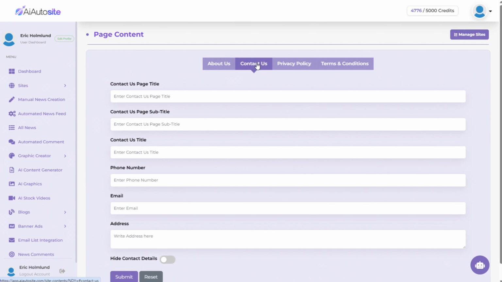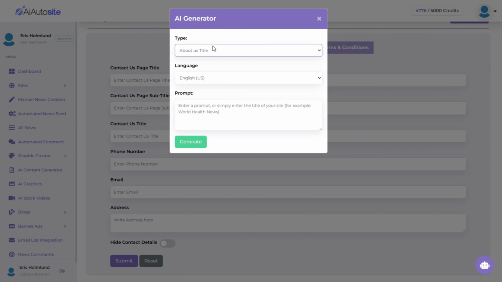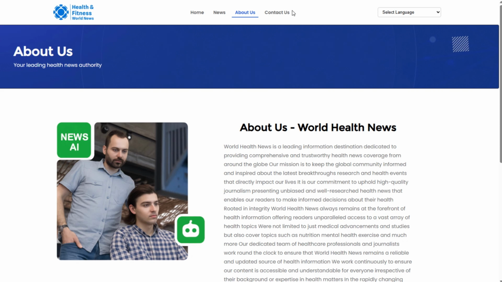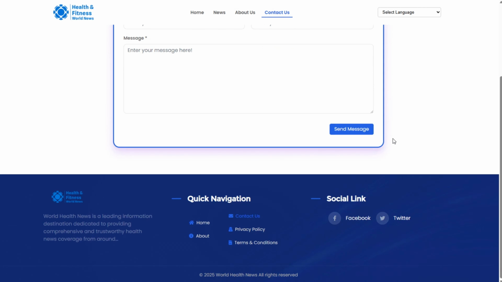Now we'll click on the Contact Us tab. Again, we can use the AI, although for most of us, just a simple title of Contact Us is probably great. Or you could say something like Get in Touch as your subtitle. It's up to you if you want to have contact information like a phone number, an email, and an address, or you can hide those contact details if you don't want to have them, right? So if you're not going to use phone number, email, and address, then you may want to hide those contact details, in which case you'll just have a contact form. So click submit. And now if we go to the Contact Us page, we just have a form.